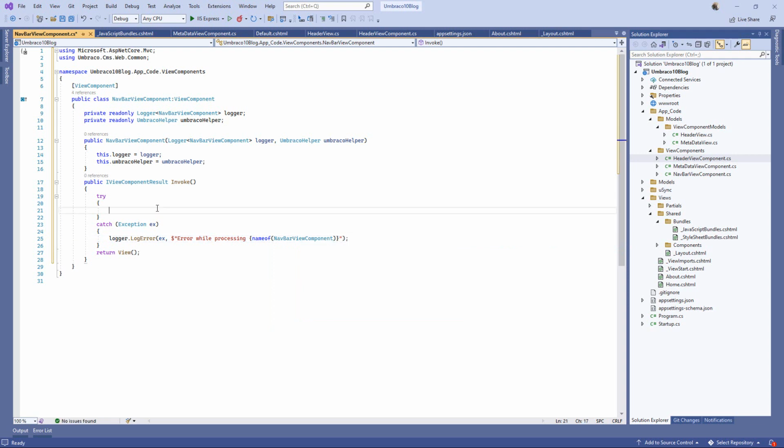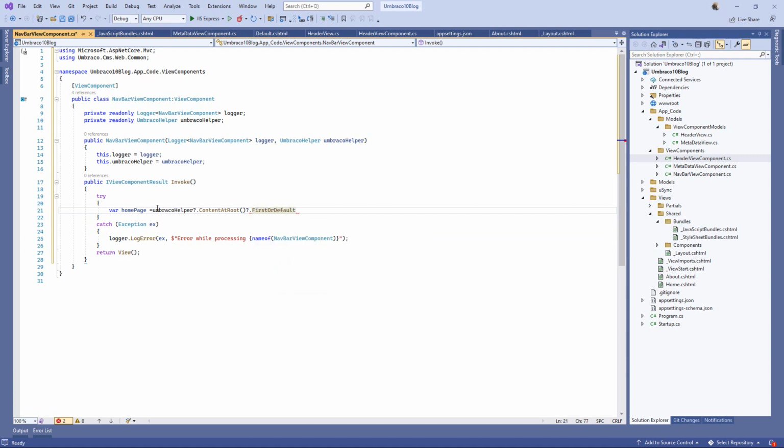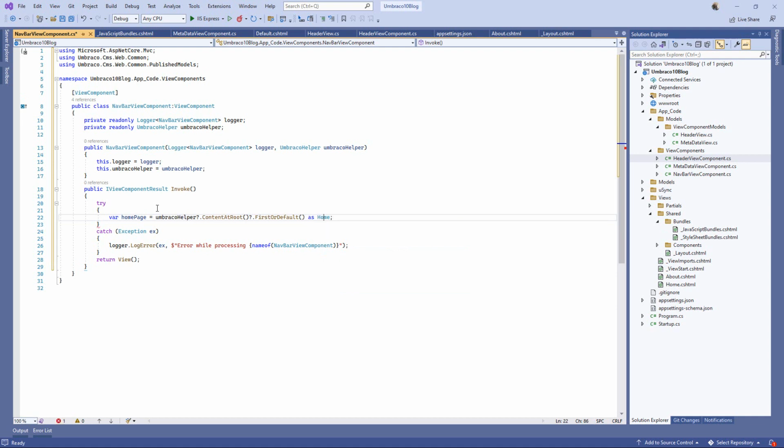That's it here. And now here again we can say var. We said we need to get the root here. So the root for us is our home page. So we can say Umbraco helper dot content at root. I will say give me first or default. Sometimes we can have more than one root. All will be as something called home page.